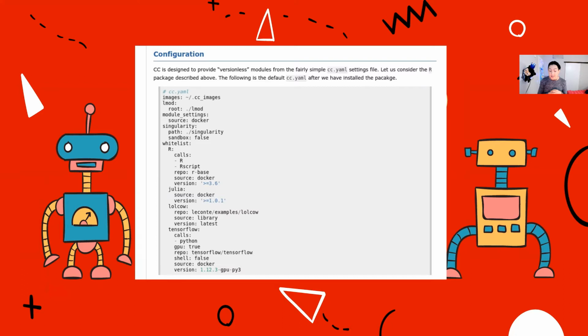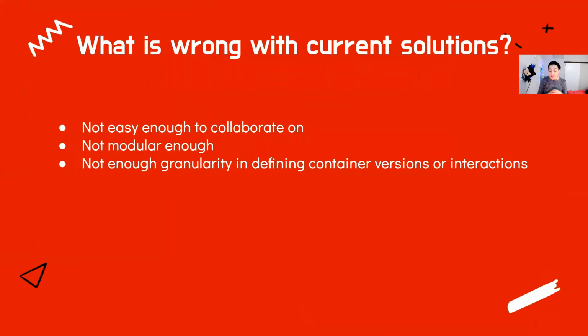Also, if you look here, you'll notice that it's limited in how you can define interactions with containers and even the calls to them. And also for versions, it's a range of versions. You can't say, I want this exact tag and this exact digest. So overall, I thought it was not really easy to collaborate on, not totally modular enough, and not enough granularity in being able to define these interactions.